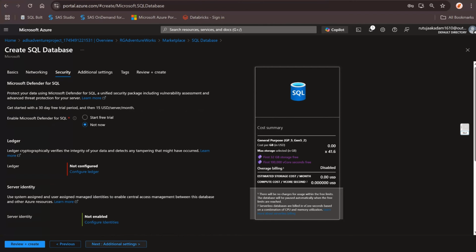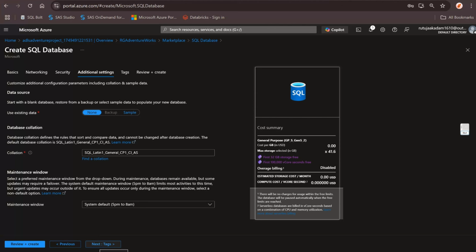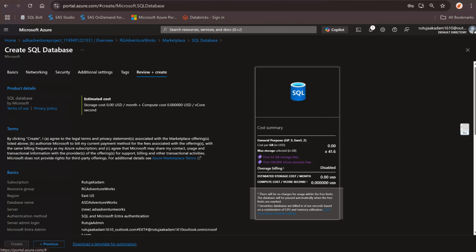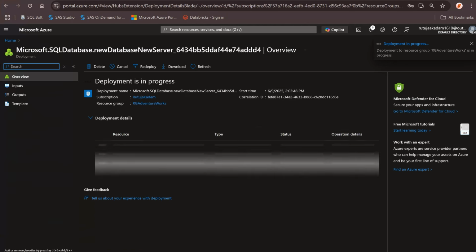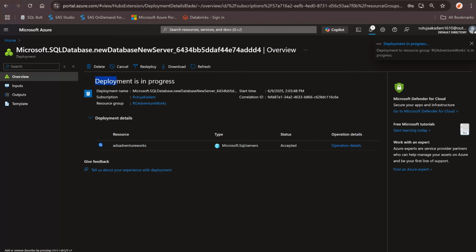I'll keep all those settings as they are. So the costing would be 0 USD. Okay. And I'll click on create. So first it will validate and then it will deploy your Azure SQL database. Okay. It will take some time to deploy.